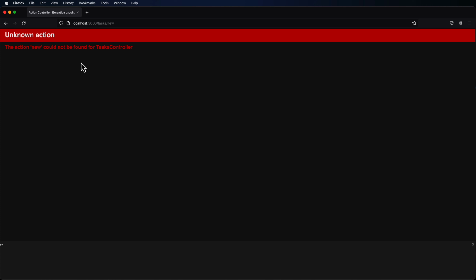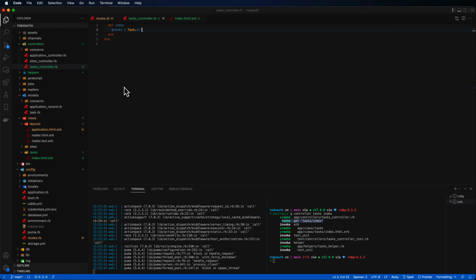/tasks/new. But we're getting an error. It says the new action cannot be found in the task controller. So let's create that method now. So inside of our task controller, we can add this new method in. And all we need to do in here is create a brand new empty task. Now remember, from the console, this doesn't actually create and save a task in the database. It just creates it in memory. And we're going to use this task just to create our form for the user to fill in to create a new task.